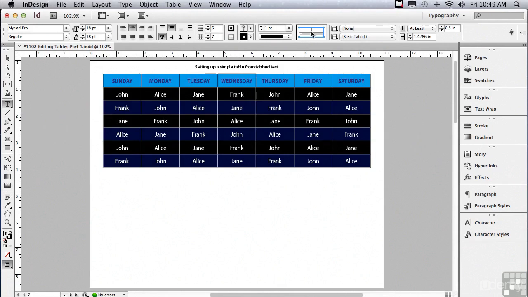Well, you can see in the control panel, now that I have cells selected, it has a proxy that represents the strokes in my table, in the selected cells of my table. This is the outside of my selection on top, so it's that top stroke. This is the side outside stroke. This is the other left side outside stroke, and this is the bottom stroke of my selected cells. These are the interior strokes.